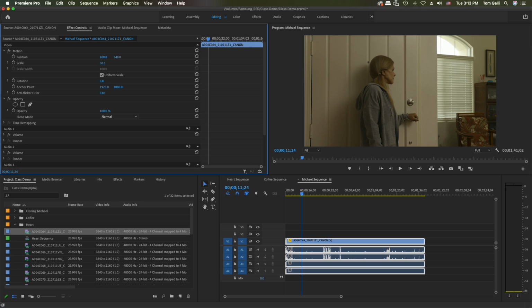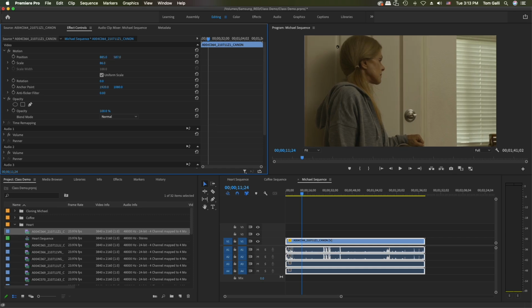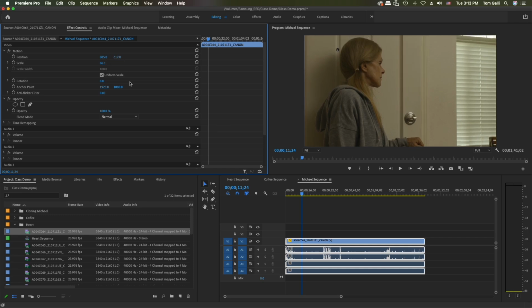But that means I can run my scaling up and reframe it without worrying about losing any resolution. As long as my scale is under 100%, I haven't lost any information. So this is really pretty cool. It's a way I can create zooms that were not shot with the camera. I can create camera motion that wasn't there originally. But it all depends on having the sequence configured correctly before you start editing.